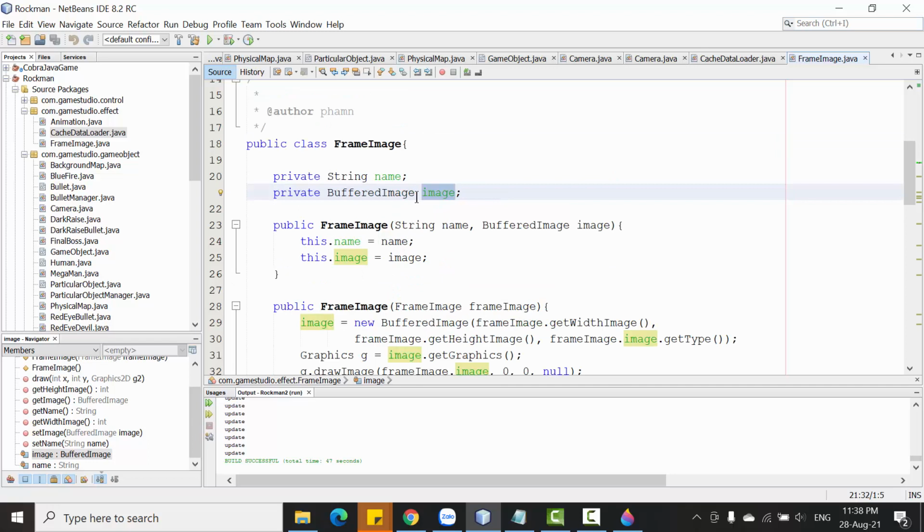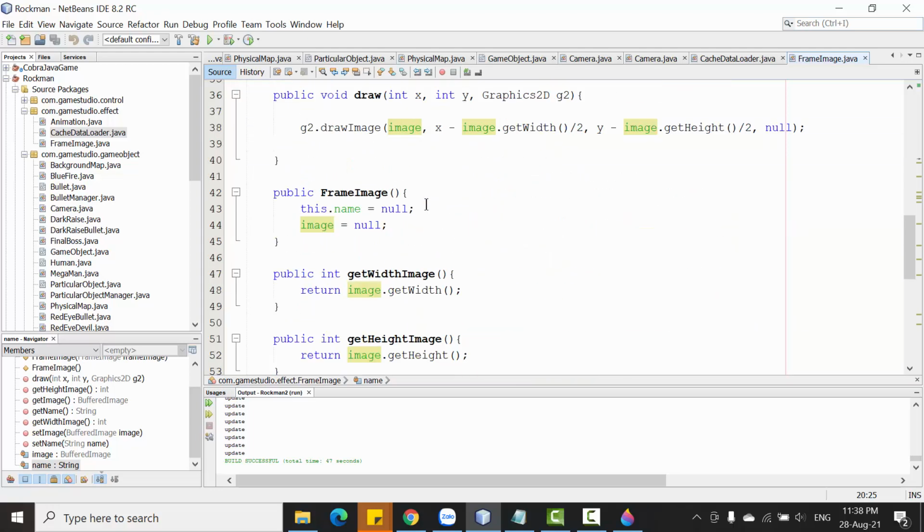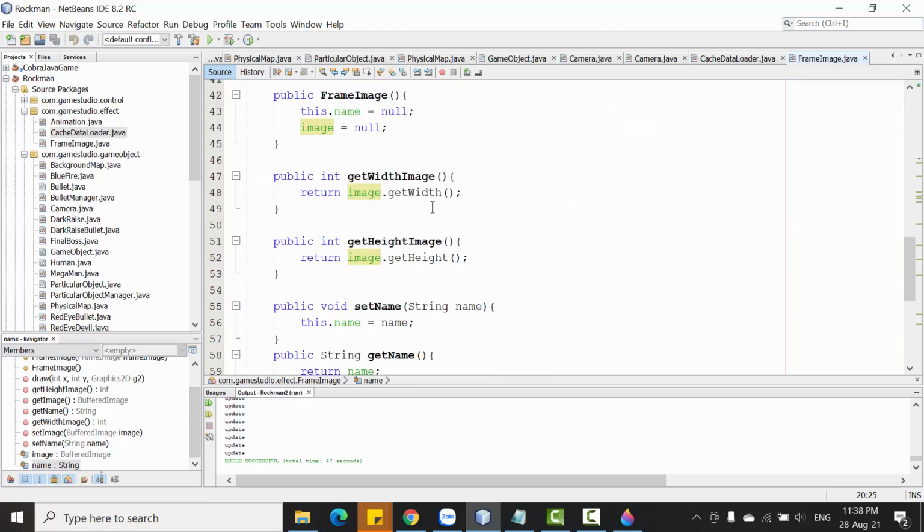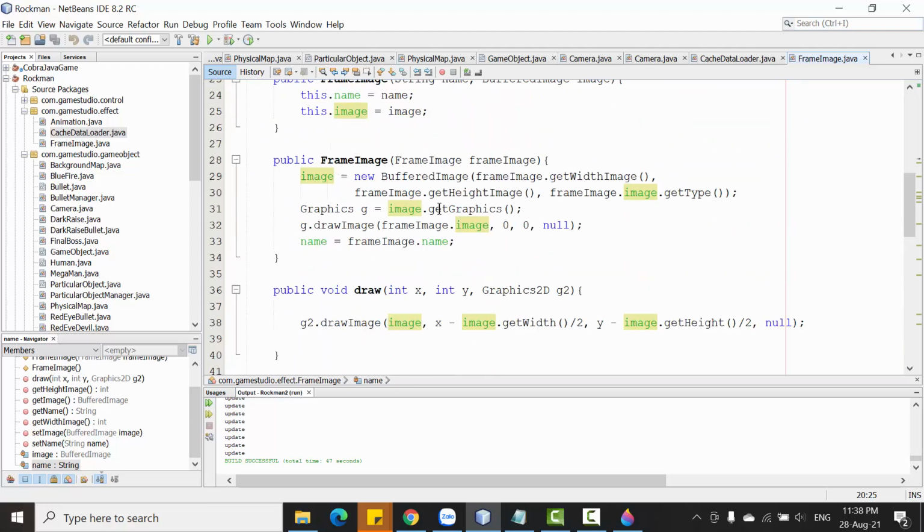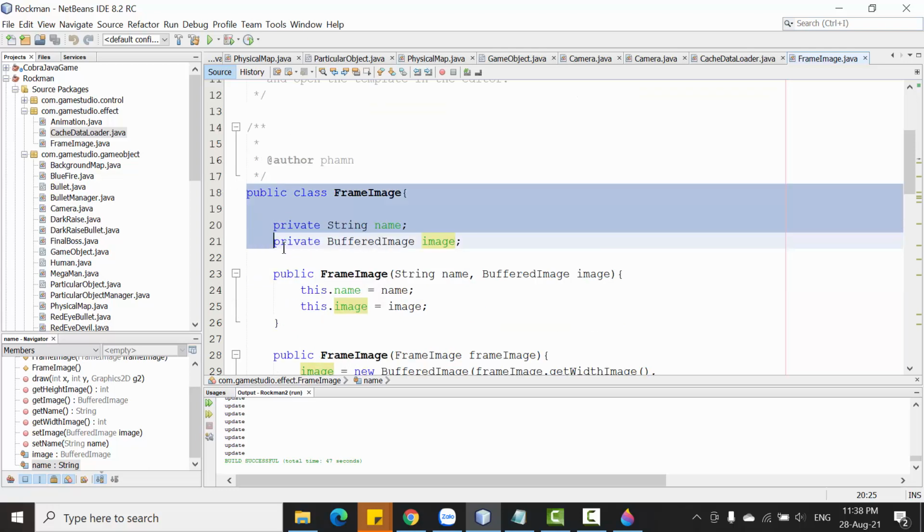Alright, so every frame has the image and the name, so I can use this name to get the frame, the image, when I want. Okay, this name in the class is not necessary right now, but I will copy the whole of the class to put here, because if I remove it, maybe I will confuse you. Right, so let's copy it.